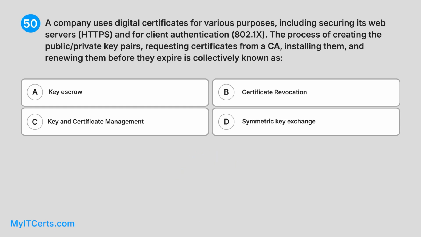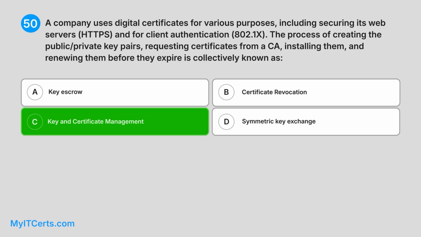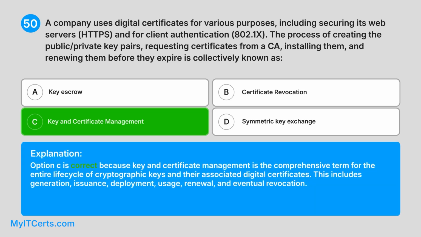Correct answer, C. Key and certificate management. Explanation. Option C is correct because key and certificate management is the comprehensive term for the entire lifecycle of cryptographic keys and their associated digital certificates. This includes generation, issuance, deployment, usage, renewal, and eventual revocation.